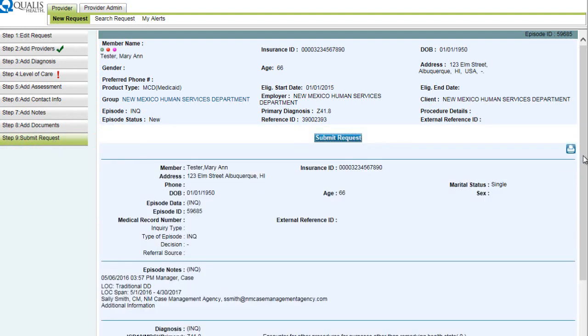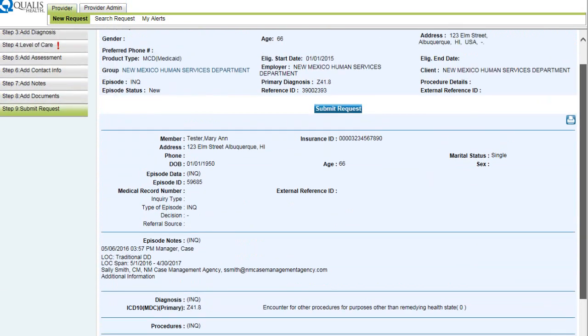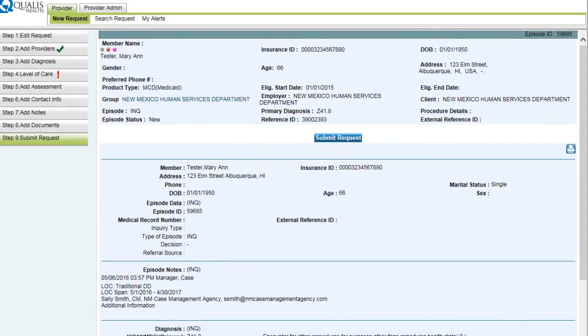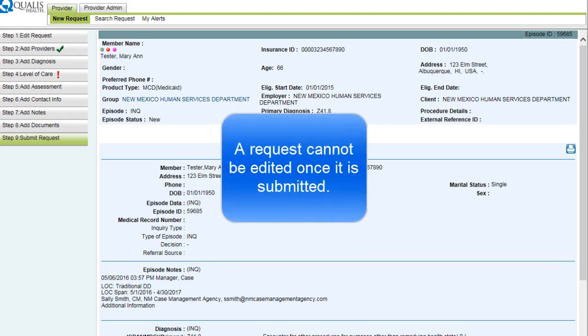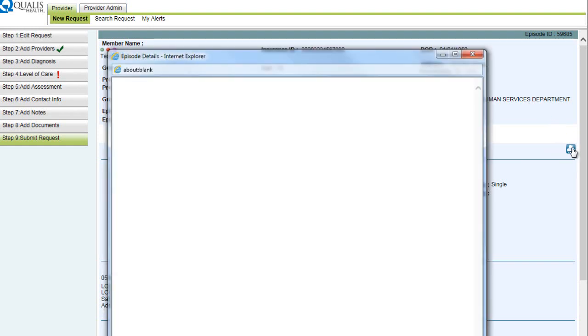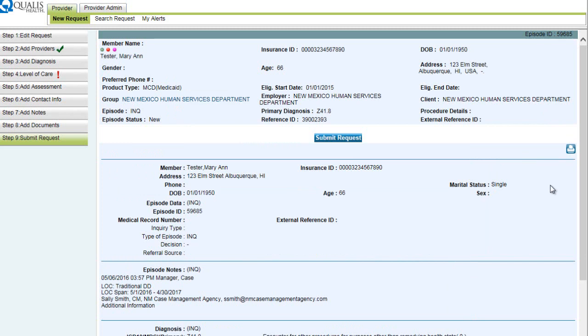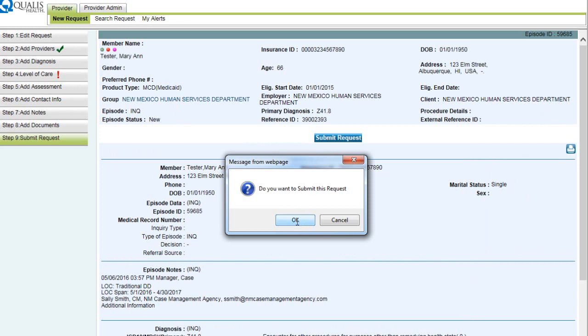Request. The Submit Request tab displays your entire request to this point. Please review your request and add or edit as needed. A request cannot be edited once it is submitted. You can print your request or save it as a PDF. Once you are done, click the Submit Request button to submit the request.